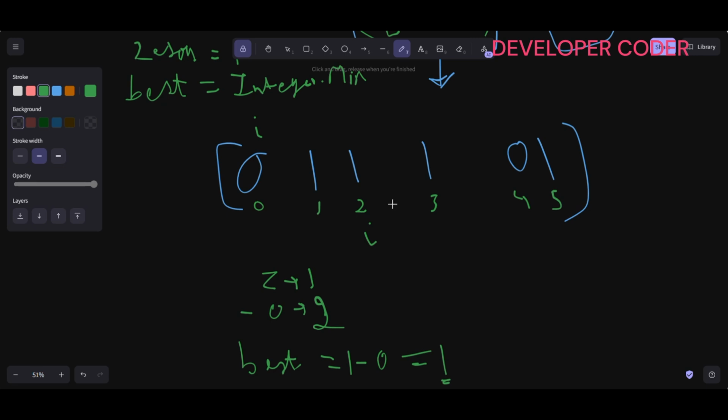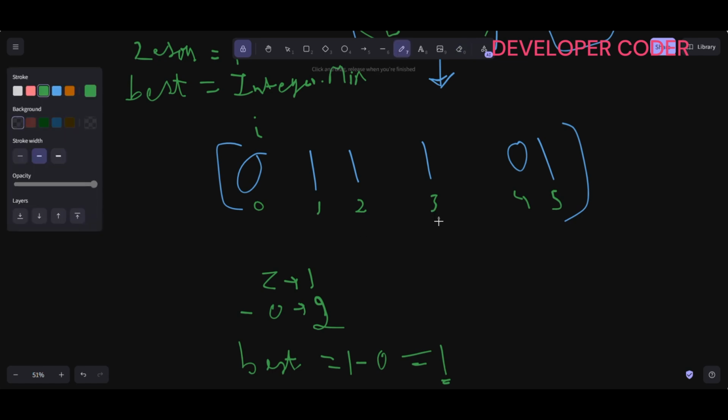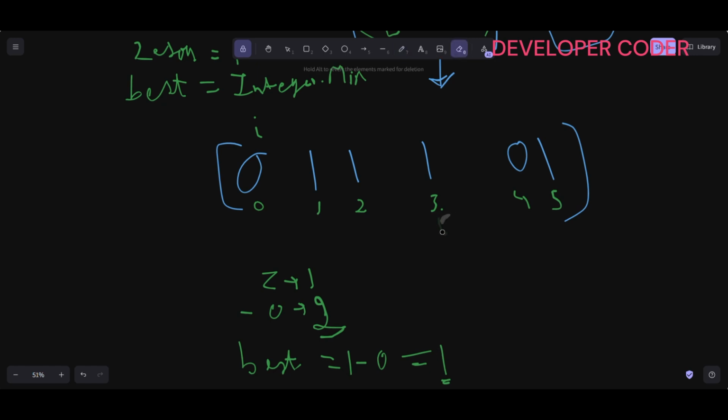Now my I is going to move further forward. My I reaches here, and my number of ones will become 3. So 1 minus 3 is a negative value. I'm not going to update the best answer. It is still 1. And then my I is going to move forward.